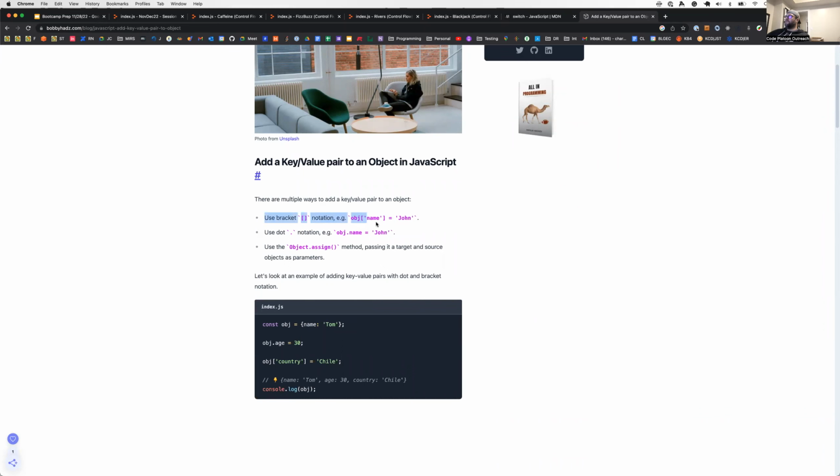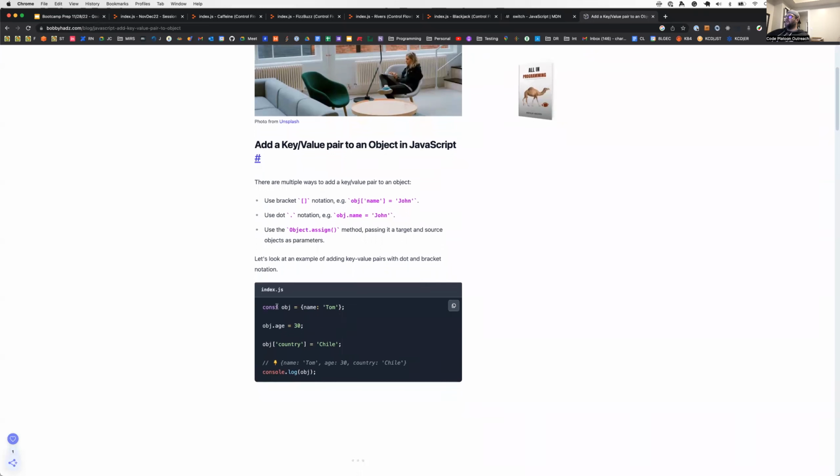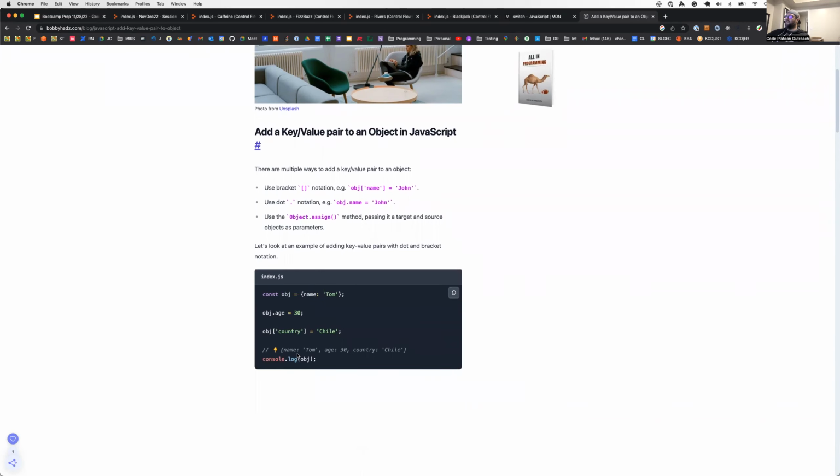So I'm going to choose bracket notation here, right? And so if we've got an object that just has the name Tom in there, we can do object.age is 30 and object brackets country is Chile. After we console.log the object, the object will contain all 3 of these keys. So let's go ahead and do that this way.